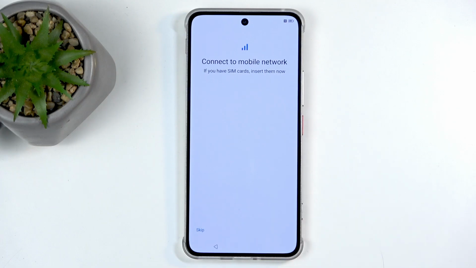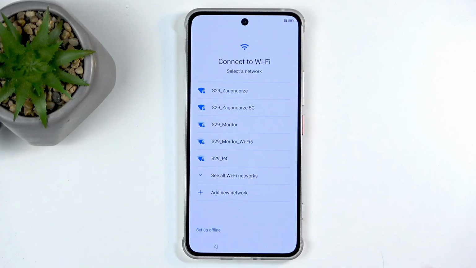I spent a little bit too much time there, but moving on, we have connect to mobile network by inserting a SIM card. You can obviously do that if you want to, or you can skip it if you don't want to insert a SIM card. You don't need to, which is fantastic here.